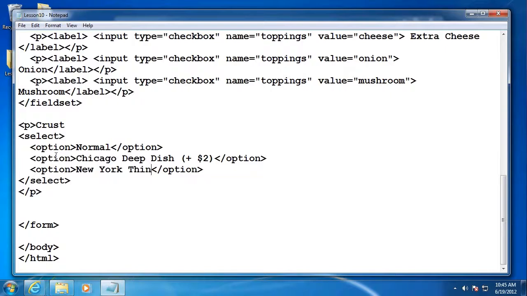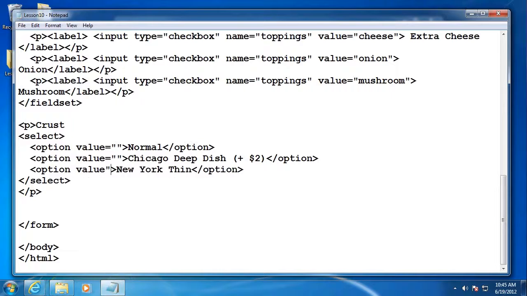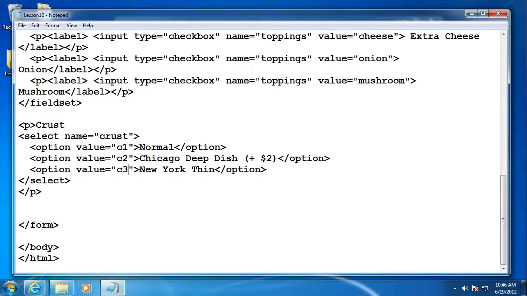All right. And I want to also designate a value for each of these options, and the value is what will be sent back to the web server for this given select control, and we need to give this a name of crust. So the name will be crust, and then the user can choose at this point just one option, and we'll use a little coding here, a C1, a C2, or C3. So hey Vinny, we got a C3. Go ahead and work up more New York thin crusts for us, okay? Something along those lines.